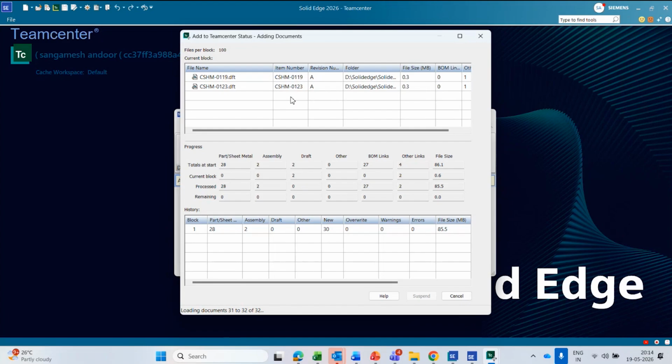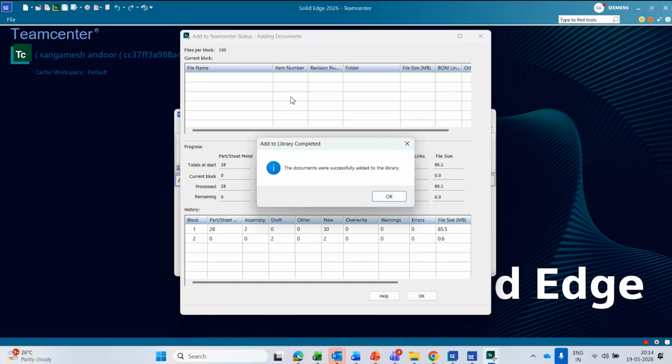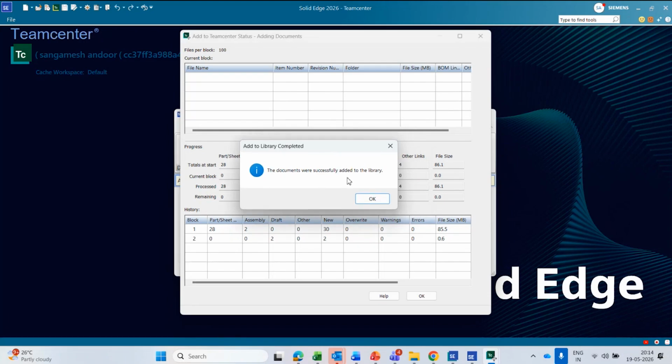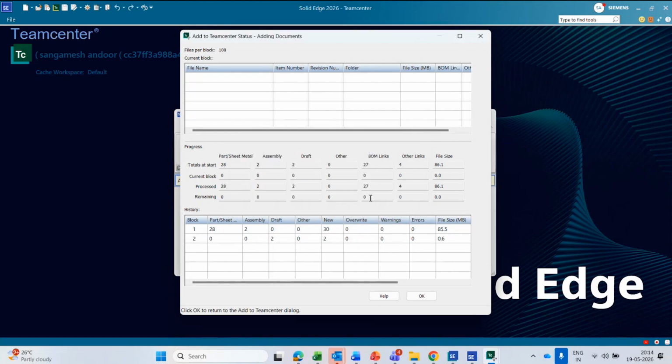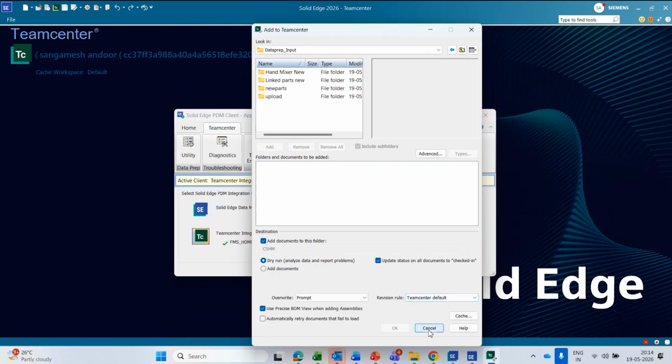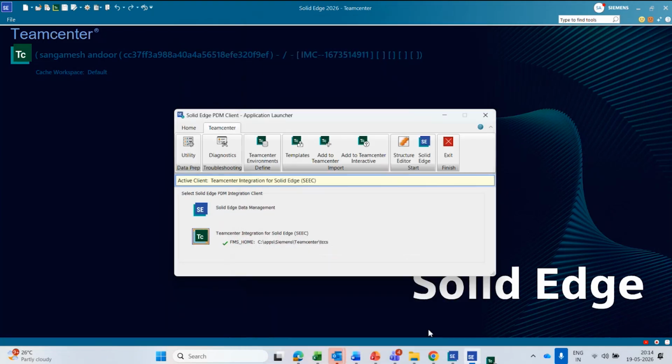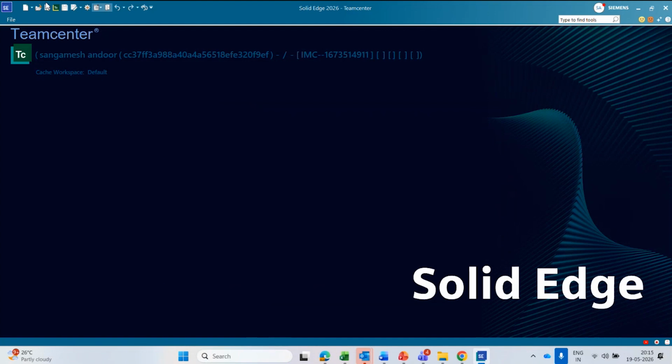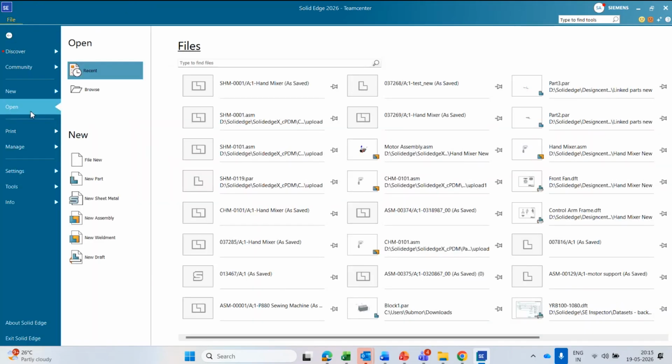Once it completes this operation, we'll go ahead and open up this assembly inside your managed environment from Teamcenter. It basically shows the status, like the documents got uploaded and added to the library. So I can go ahead and cancel this operation and open up the folder to view that data, using the browse option here.